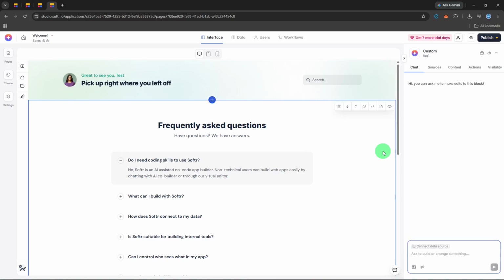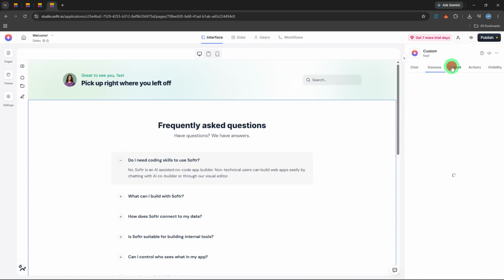Click on the FAQ block to open its settings in the right sidebar. Here you can edit each question and answer individually. Start replacing the placeholder text with real questions your users actually ask. If you're not sure what those are, think about the support emails you've received or common issues people bring up.